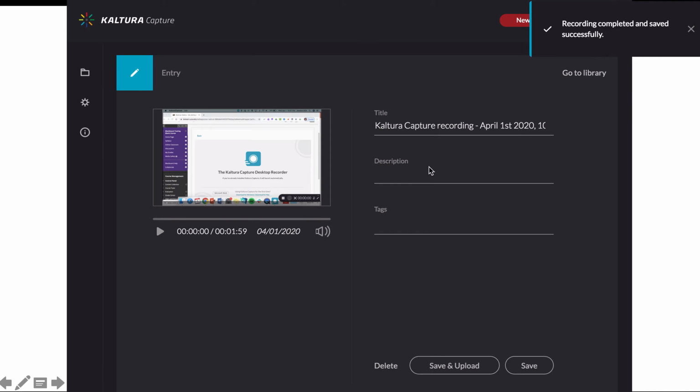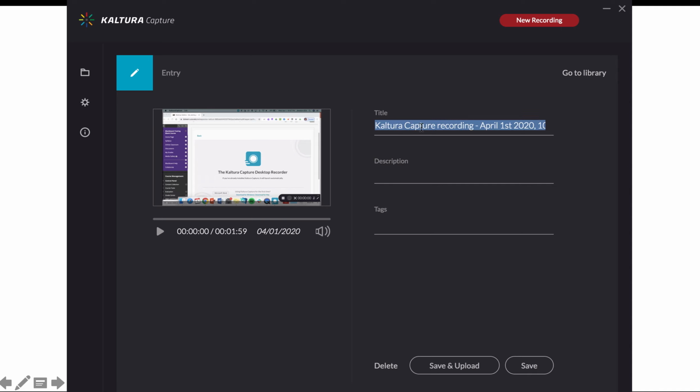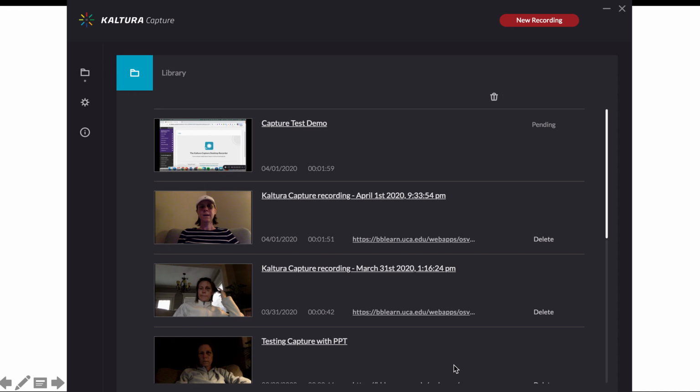Now what that does is bring up the save window, and gives you an option to rename it if you want to. I'll call it Capture Test Demo. And you want to save and upload. That will save it and load it right into your My Media along with all your other videos.